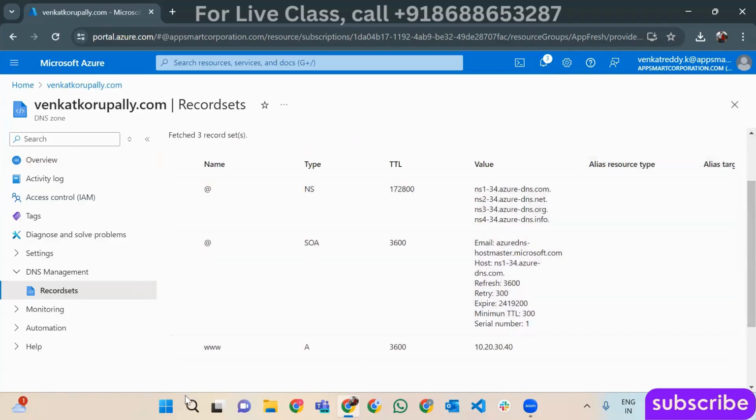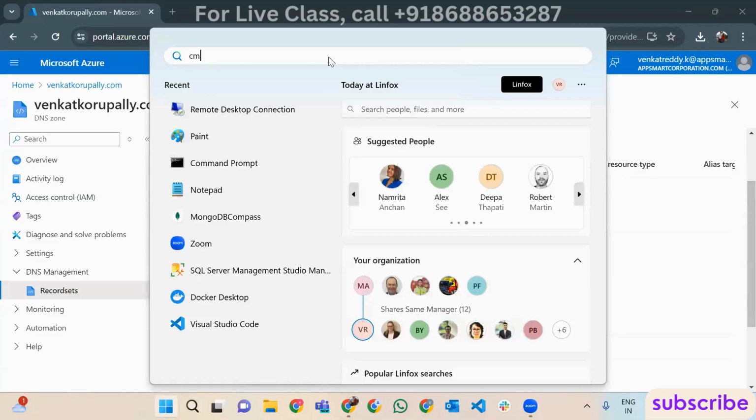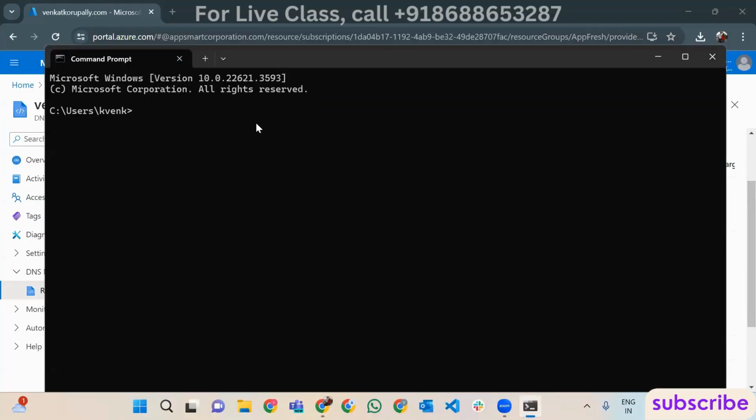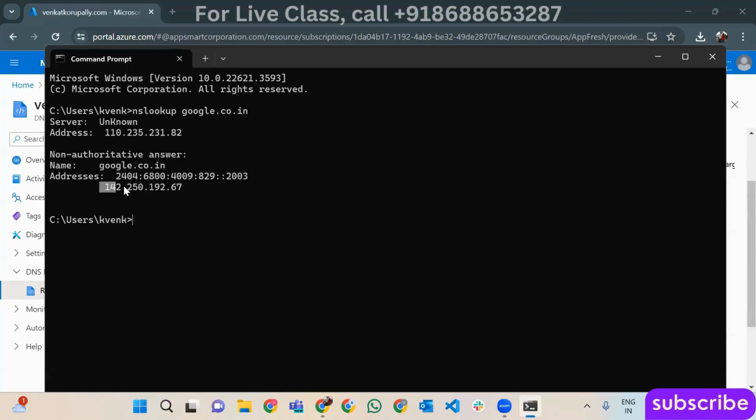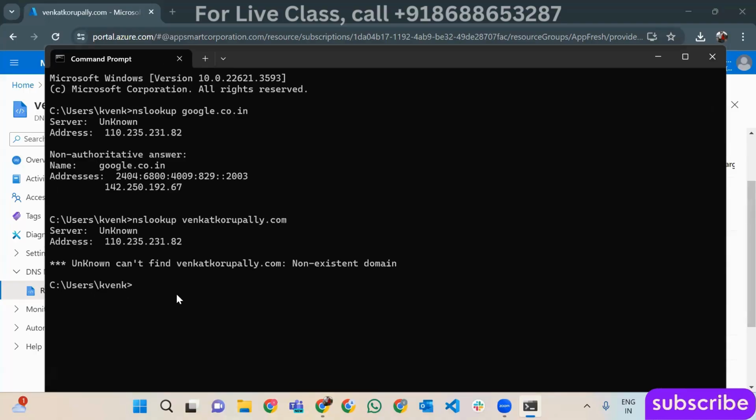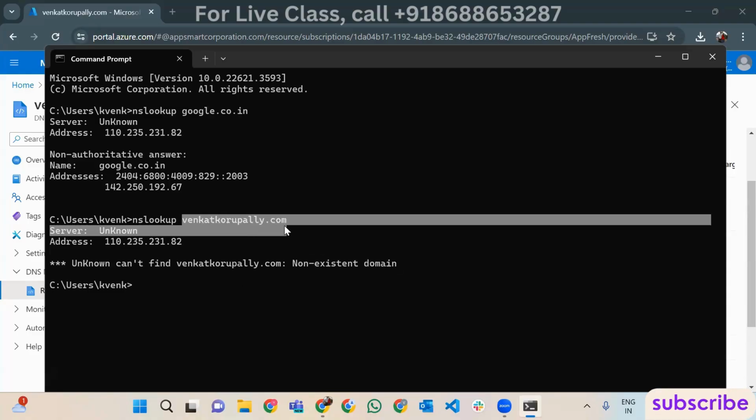this particular URL. You open CMD and just type nslookup google.co.in. If you look at here, I can see one IP. That means this particular application may be deployed to this IP. It could be a container instance, a VM, an app service. We don't know which service we have deployed, but we know this particular application is there in this particular IP. Now what do we do? Now let us type nslookup. When you type this, you can say non-existent domain. That means there is no domain purchased with this particular URL.